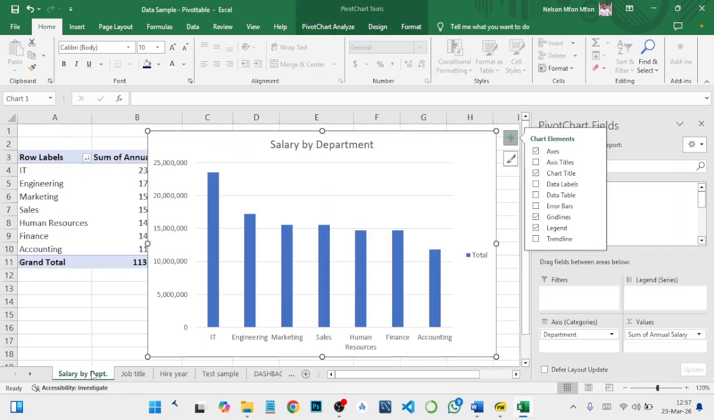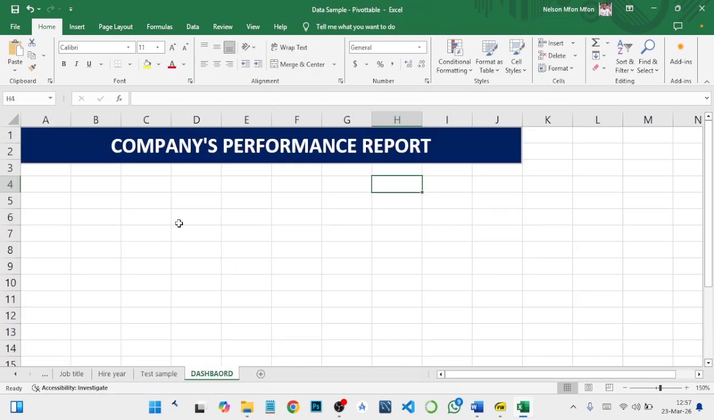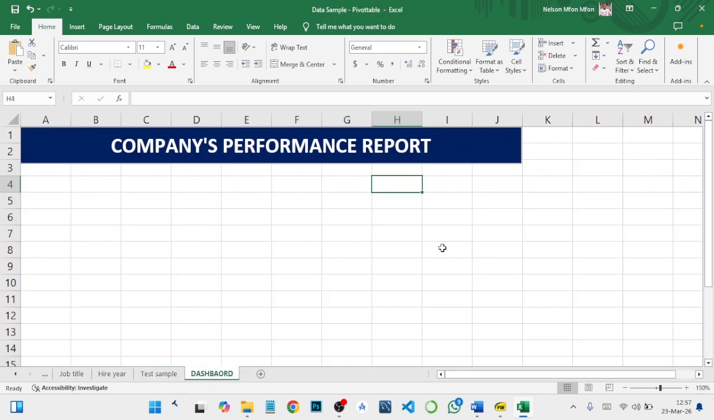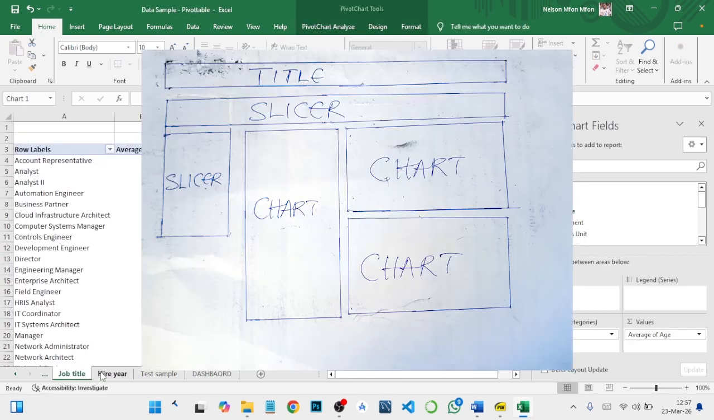What I can do now is think of how you are going to arrange them. Here I have three charts. How will you arrange the three charts here? You can pick a paper, then just sketch how everything will look using a paper. Then that will guide you. So I already have mine figured out.